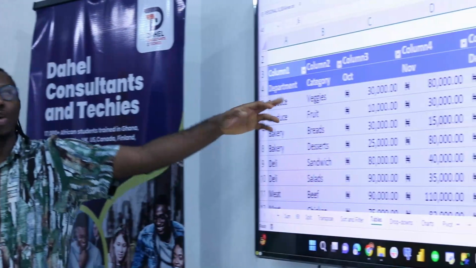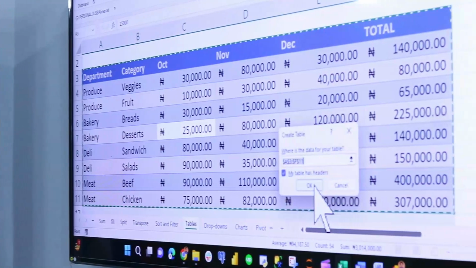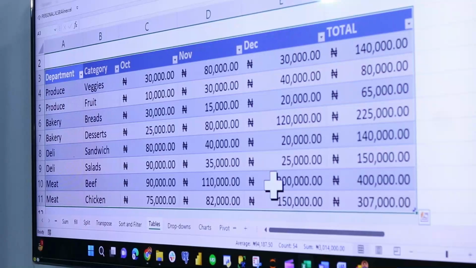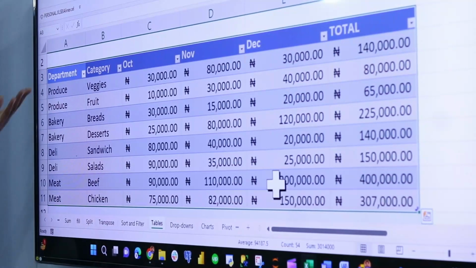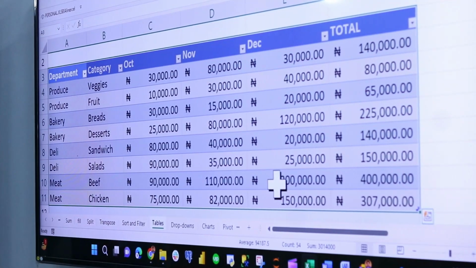Come up with its own header, but that is looking too noisy. So we have to do Control T, leave it checked, and then we click on OK. Now, just like filter, tables also have a drop-down arrow.